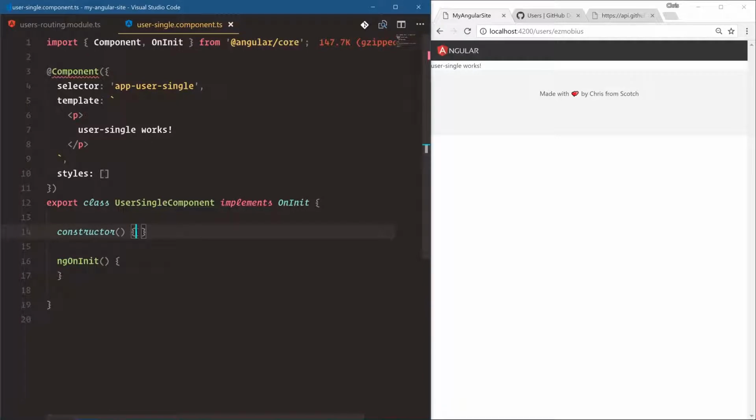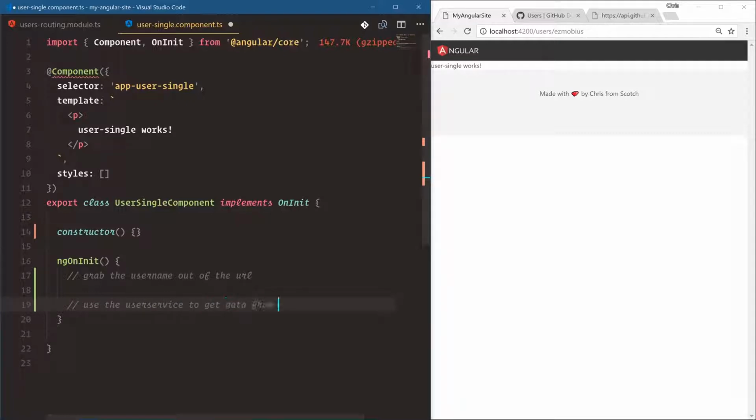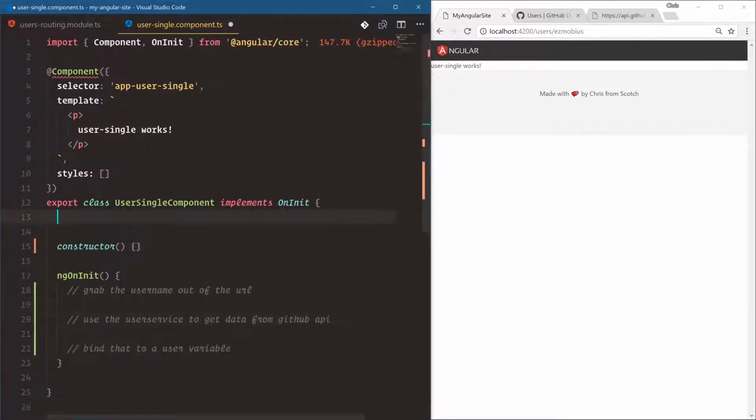Now let's do a couple placeholders, right? We have to, one, grab the username out of the URL. Then two, we need to use the user service to get data from GitHub API. And then we need to bind that to a user variable that we have on our class. And let's do that now. That's the easy part, user.